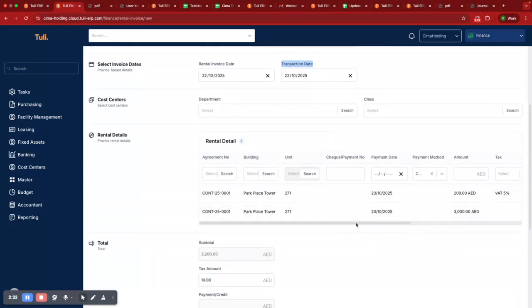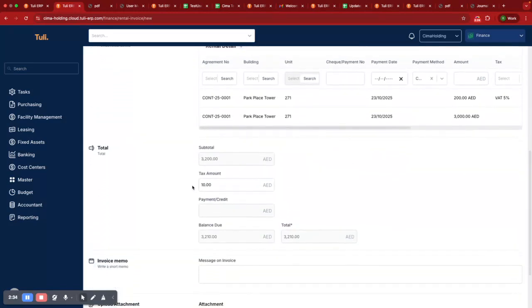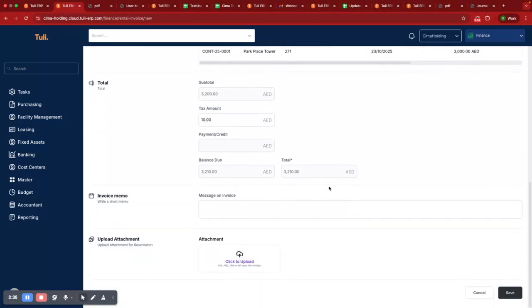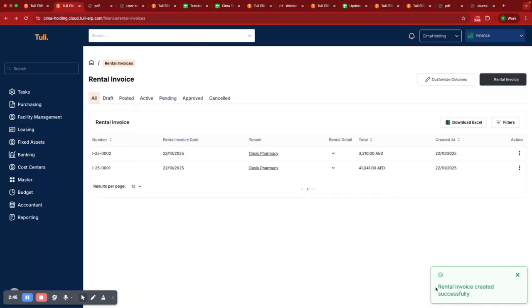So this is the rental detail. You can see the subtotal, you can see the tax amount, you can see the total and balance due. Once you save it, it will create a rental invoice for you. Now see, rental invoice created successfully. Now we have two rental invoices against this same tenant.